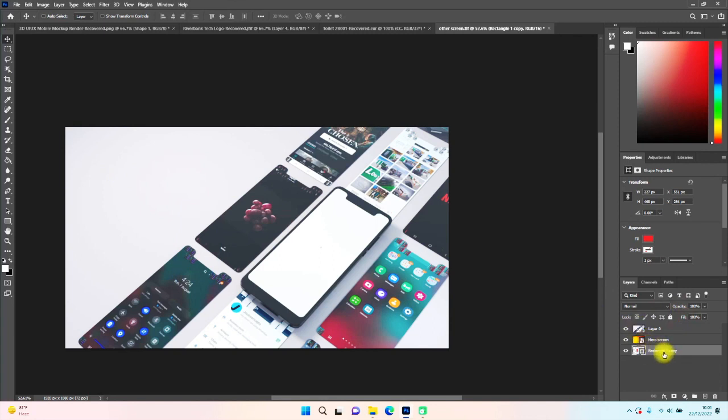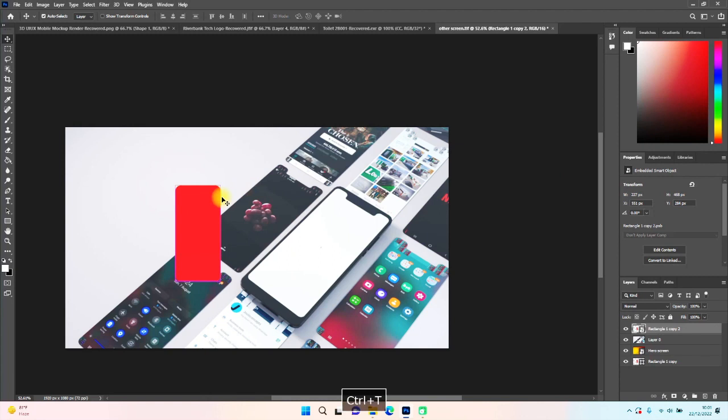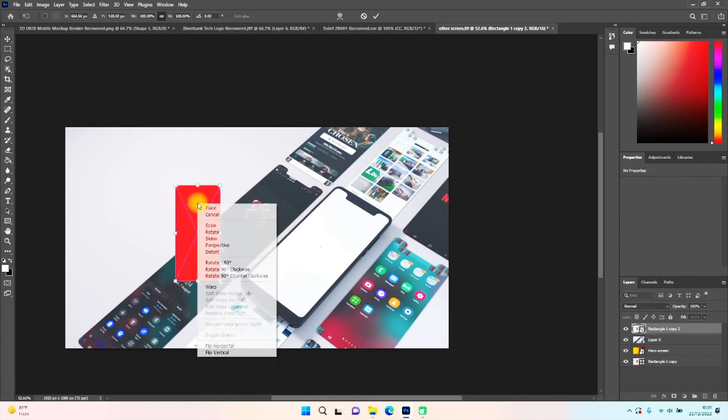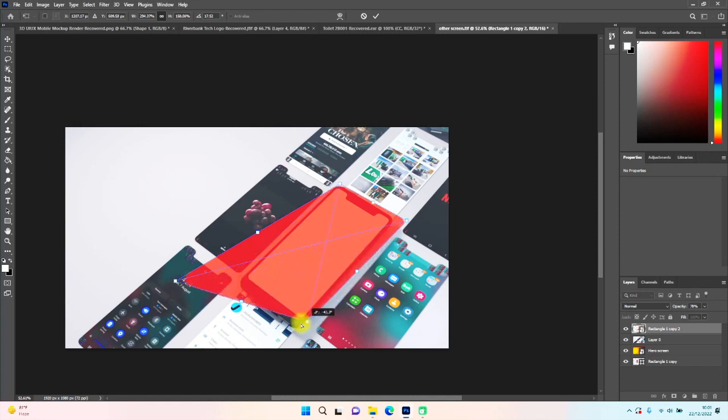Then I'll have a duplicate of this again. So we have this, and we'll do the same thing. Right click, convert to smart object, Ctrl T, then right click and go to distort, and we can bring the opacity down a little bit. So let's just move that. I'll just continue with this, even if it's too wide, because of time. What I'm trying to do is just place this guy on that screen.